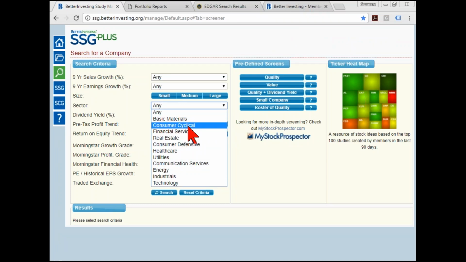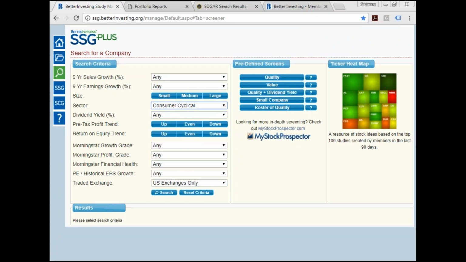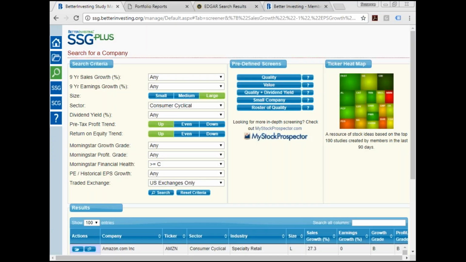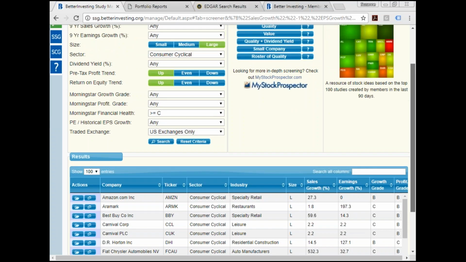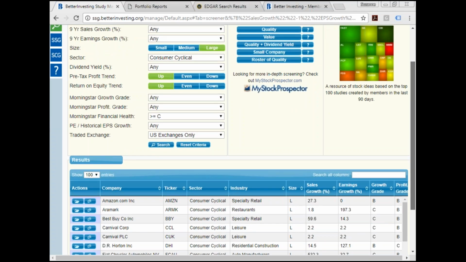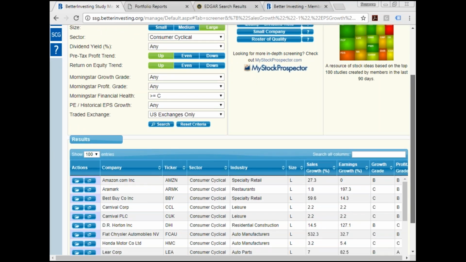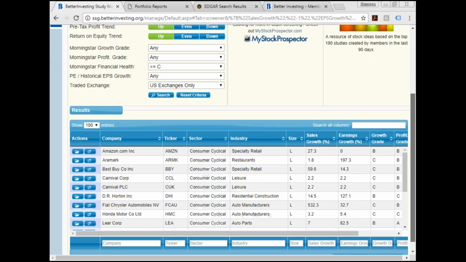Pick your sector and then narrow it down as much as you can. We've got a number of different things for you to get those ideas. We do have the Morningstar growth grade, so let's say financial health is better than C. I'm just going to see how many we get here. 17. So these are all large consumer cyclical companies with pre-tax profit trends and return on equity trends that are up with a financial health grade greater than C.